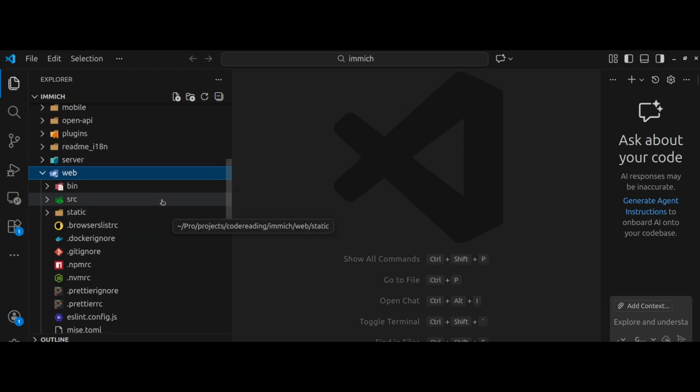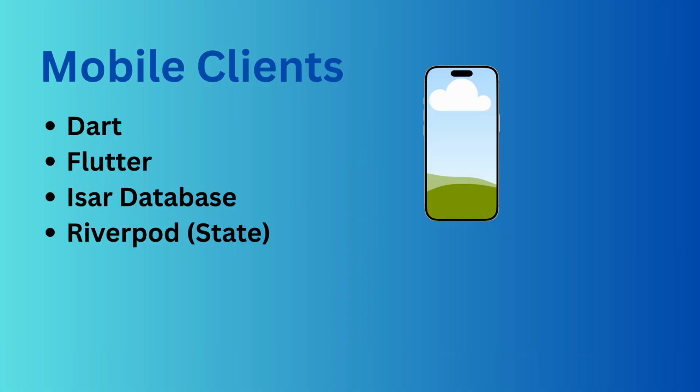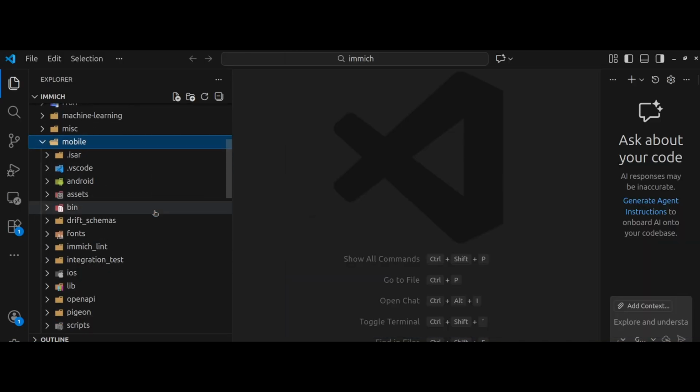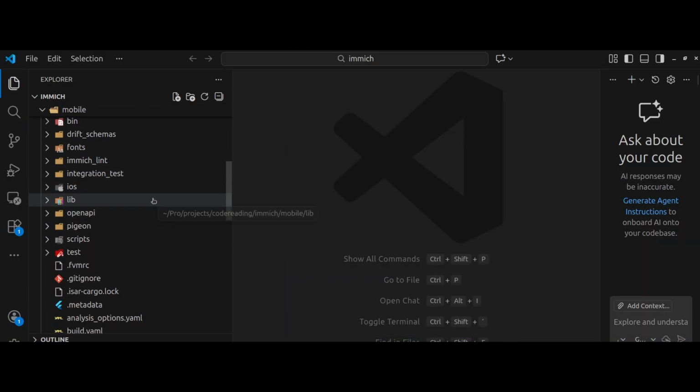In addition to the web frontend, there are mobile frontends. Mobile apps for iOS and Android are developed with Dart and Flutter. They use Isar for local database storage, and Riverpod manages application state. The source code resides in the mobile folder and includes native code for each platform. The backend must be deployed on a server, which I will discuss next.